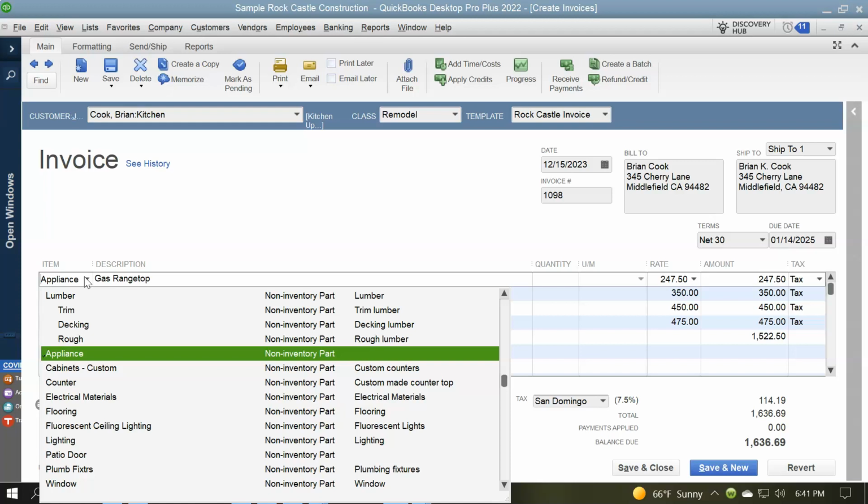If you sell inventory, then clearly you want to think through whether or not you're going to track the inventory through QuickBooks or not.